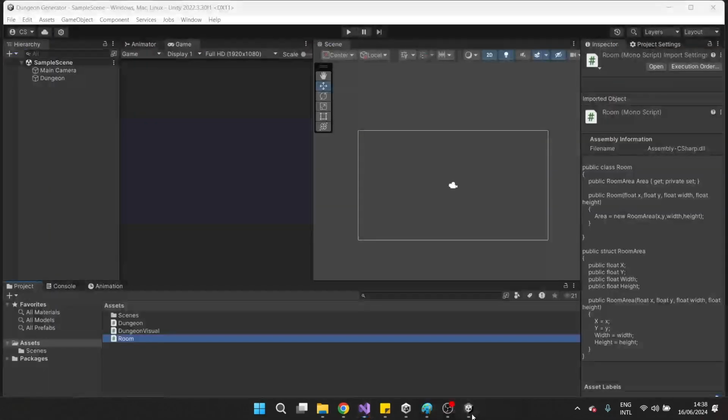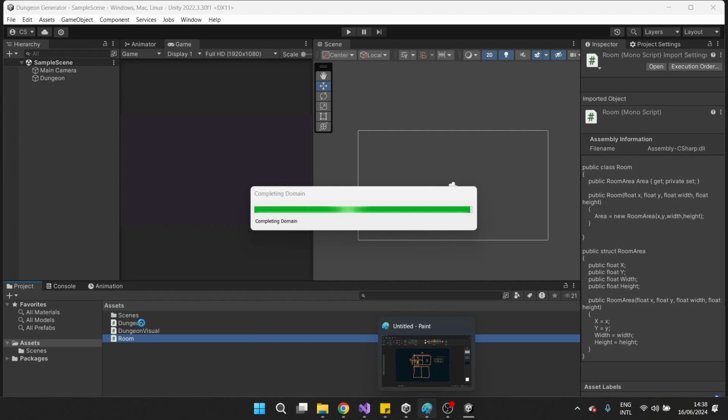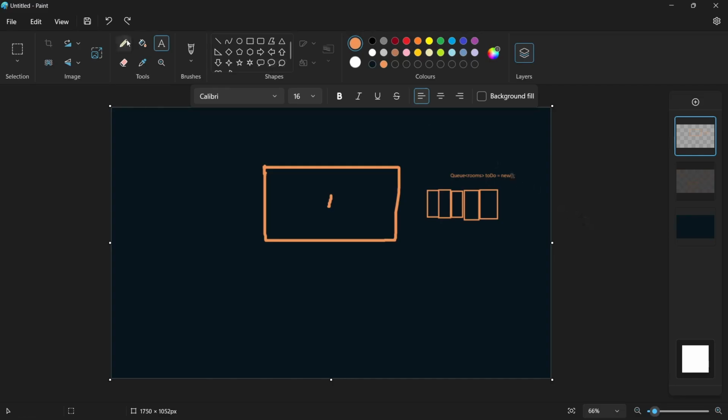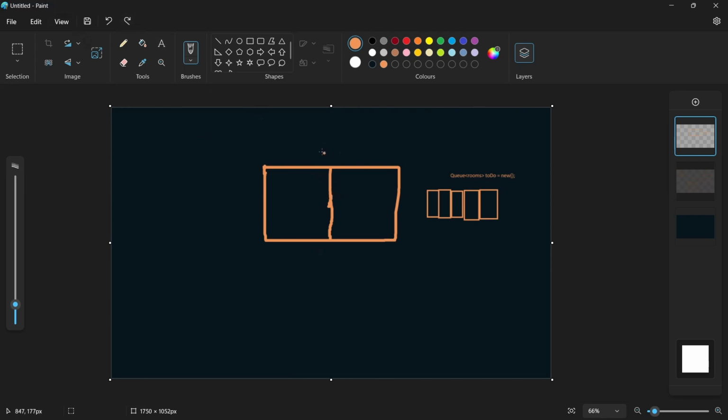Let's access the next class, which is dungeon. Back to the drawing board. The way this algorithm will work is that you will have a queue. First, you enqueue the big room, and while the queue is not empty, you dequeue one element. Then you split it, and then you enqueue the new split rooms into the queue. Nice. And then you just continue.